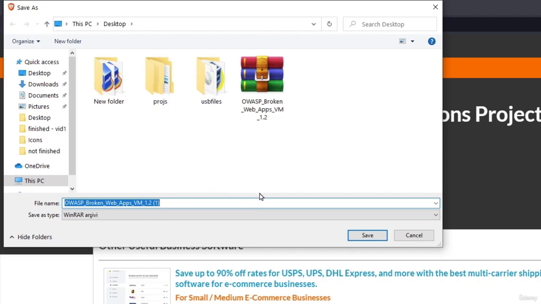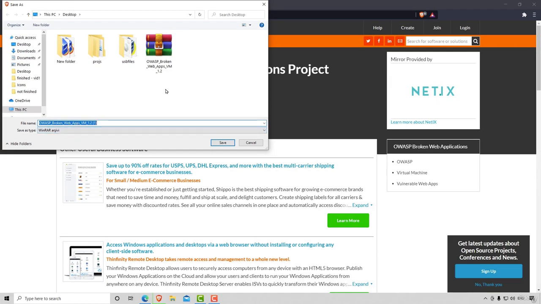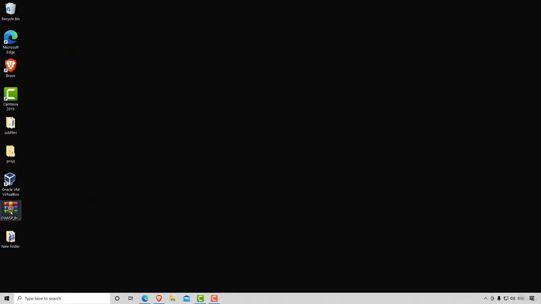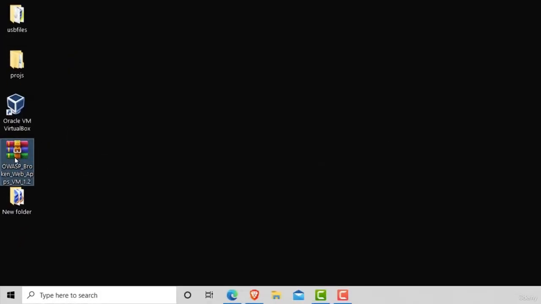Now, since I already have it downloaded, I'm not going to do that, but I just saved it right here on my desktop. And as you may notice, once you start downloading it, it will take a couple of minutes because the file size is around 2 GB large. But once you finish with the downloading, you will have this zip file right here.